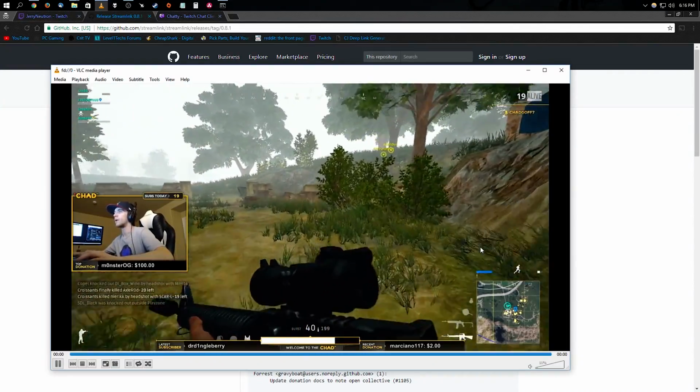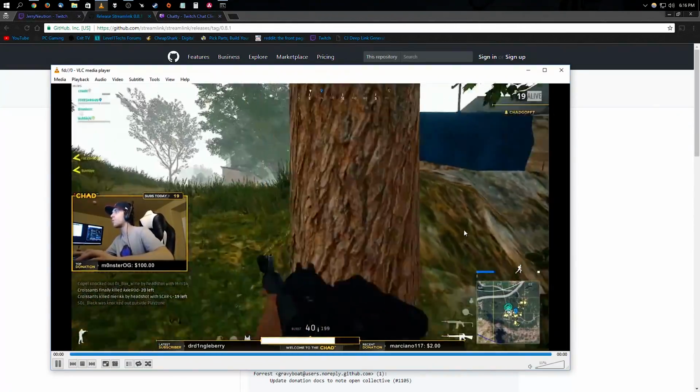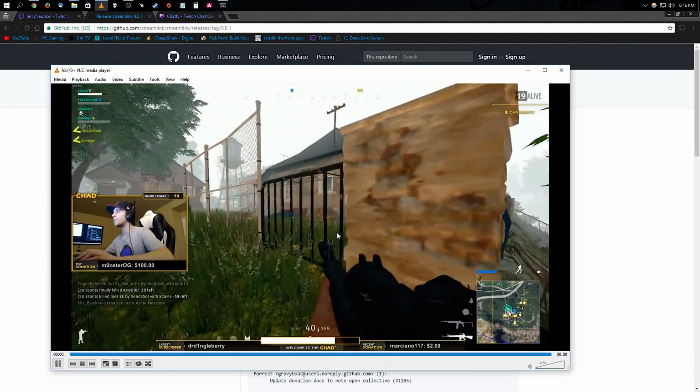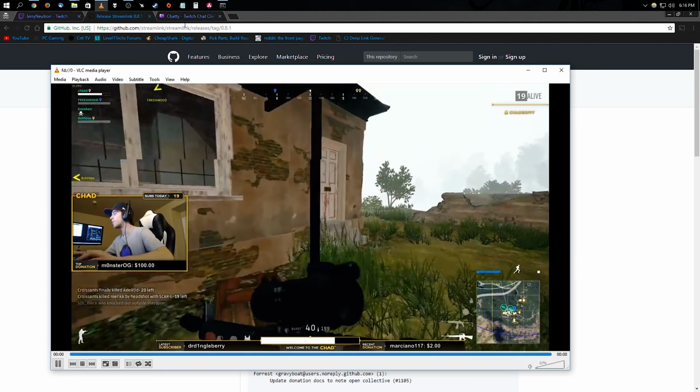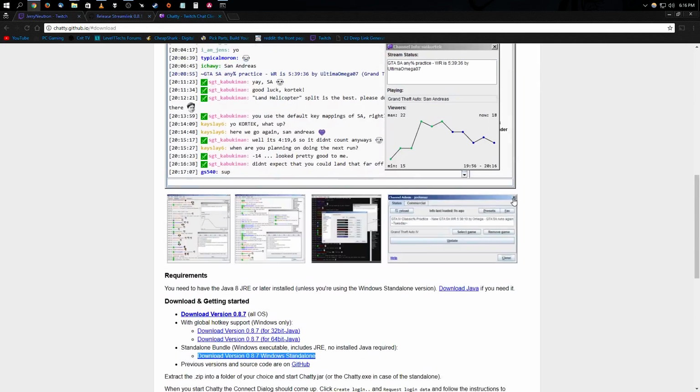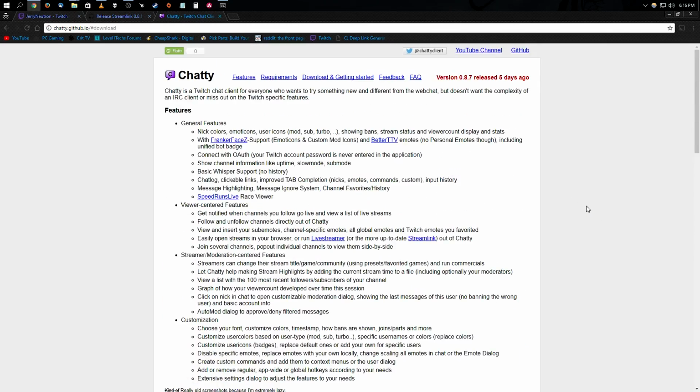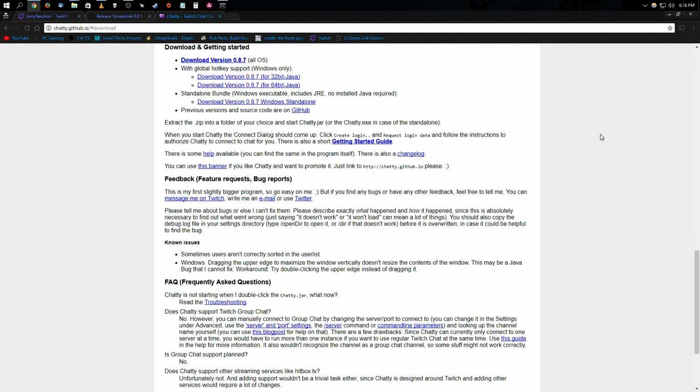Now, I know some of you guys are probably going to want to see the chat as well, or even chat yourself while viewing the stream. And there actually is an option for displaying that as well. There's something by the name of Chatty, which will allow you to view a Twitch chat. Since Twitch chats are IRC based, there's multiple ways of viewing the chat other than just going directly to the website. You can download this program Chatty, which is Java based, and it will allow you to view whoever's chat.